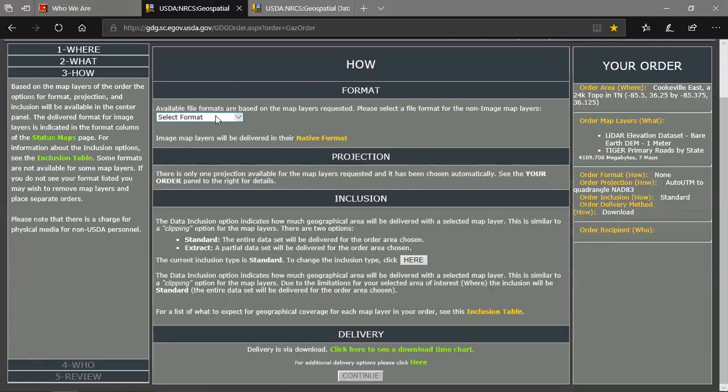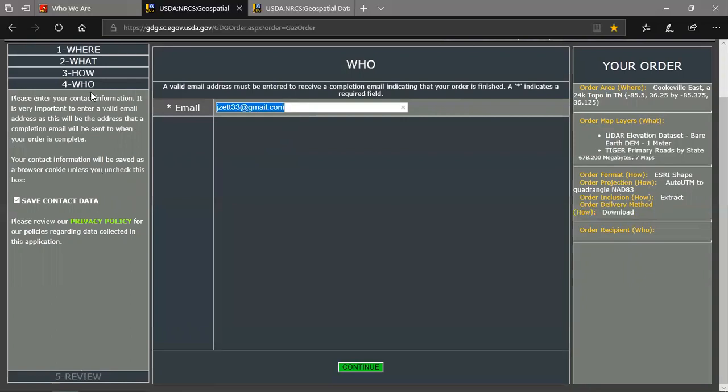So select the format. What format works best for us? I'm just going to choose Esri shape. It's a shape file. It's a fairly generic GIS data format that can be read by most software. The inclusion down here, I'm going to change this from standard to extract. This will give me just what's in the topo quad and nothing around it. So onto the delivery, I'm going to hit continue, and you can type in your email address and hit continue.